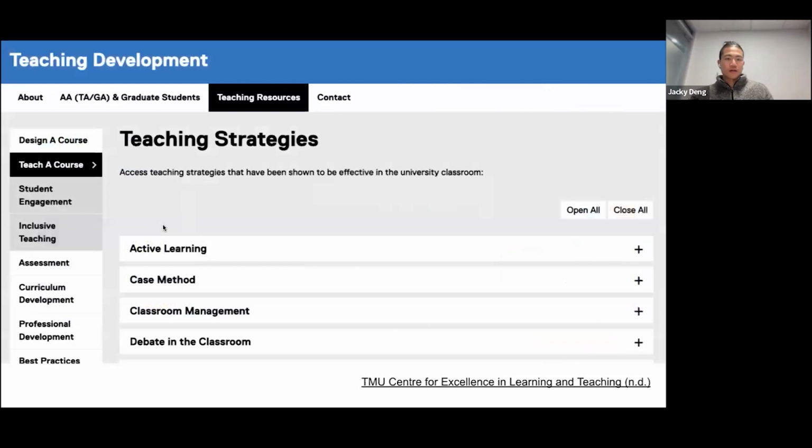Our center also has a list of teaching strategies, a whole webpage actually of teaching strategies that are guided by SoTL research. This is just a screenshot of that page: active learning, case methods, classroom management, debate in the classroom. I think this is a great way to get ideas flowing about what you might try in your classroom, and maybe what you try becomes a broader SoTL project in your own scholarship. Again, I will throw this in the chat if folks are interested.